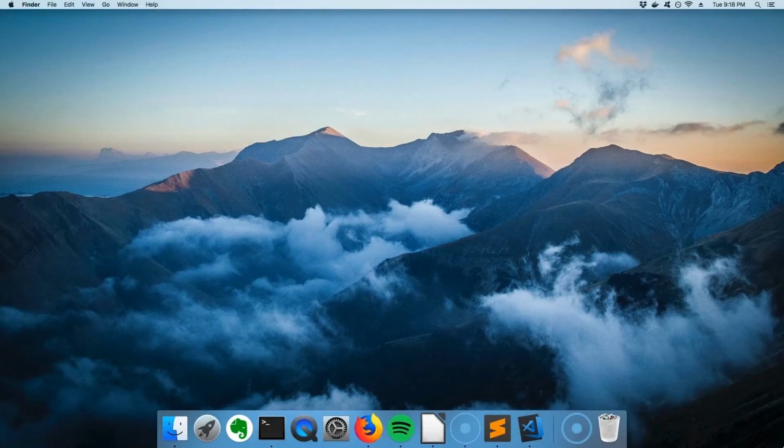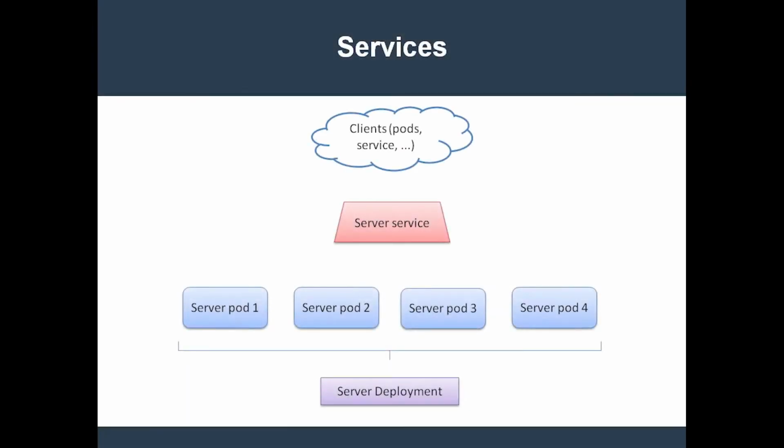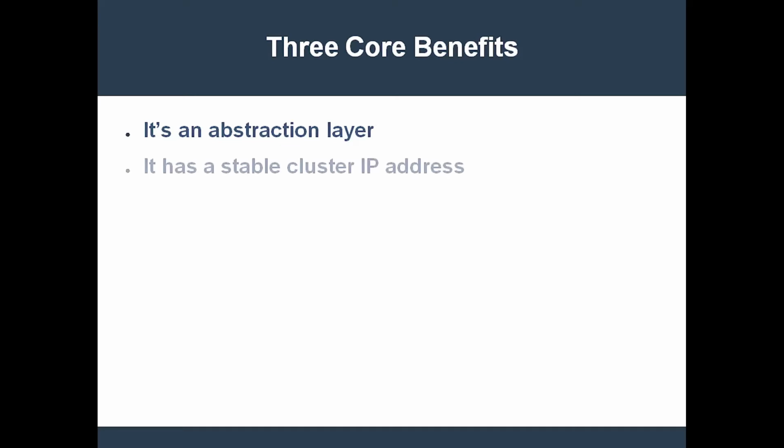A Kubernetes service is an object which acts as a proxy for one or more pods. Conceptually speaking, when you send a message to a service, the service forwards the message to one of its backing pods. Services provide three core benefits. First off, they act as an abstraction layer, simplifying the process of communicating with pods. Second, each service has a stable cluster IP address which remains unchanged for the life of that service. Third, a service acts as a simple load balancer.